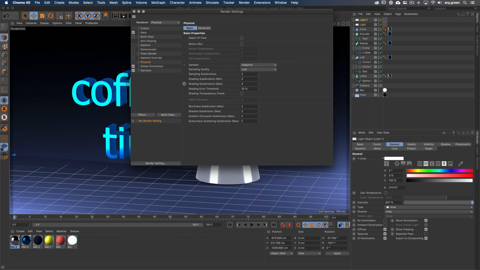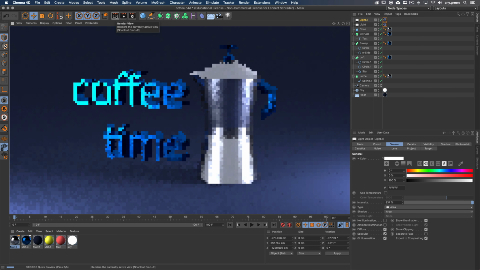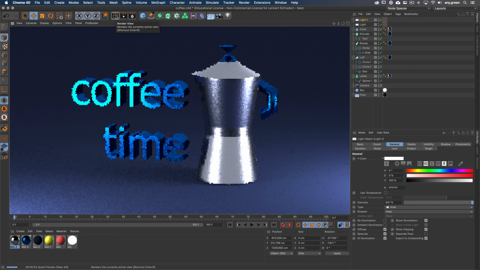what we want to do is increase the blurriness subdivision. So whenever we have blurriness, and because of that we get noise, we can just increase the samples for that. We don't have to increase the samples for everything, just for the blurriness. So maybe here we will go to 6. And when we now render this, we should see how obviously it takes longer to calculate, but we should also see how it looks a lot smoother already before.